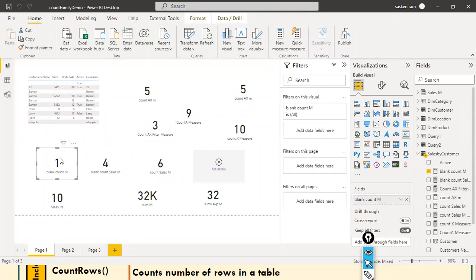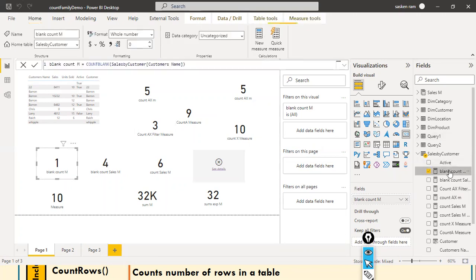And the next one is COUNTBLANK. How many blank values are there? So here, let us check which column you are checking: customer name. This is the conflicting thing. When I use COUNTBLANK, I just sent a note about this one to Microsoft, the blog, but I'm yet to receive the response. When I use the COUNTBLANK function, it tells me that this customer name column has one blank value here.